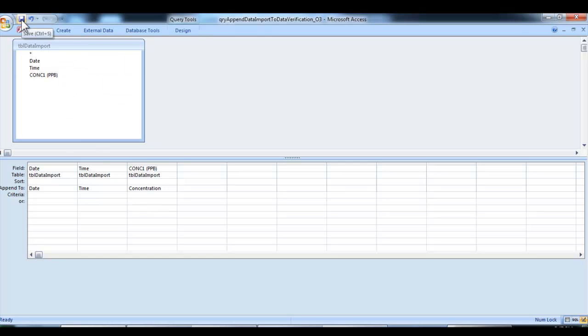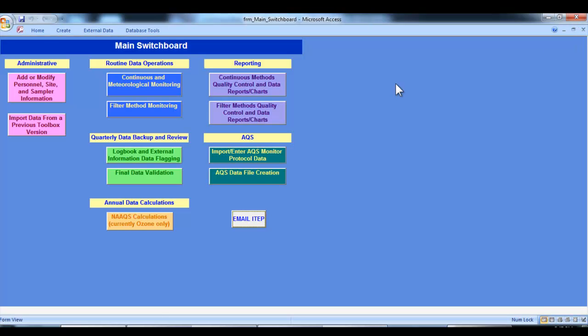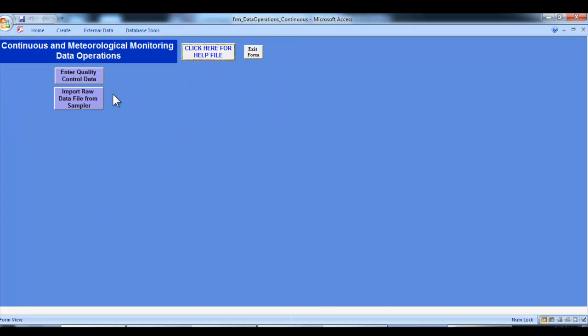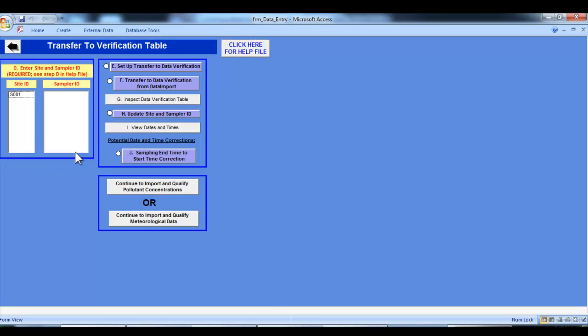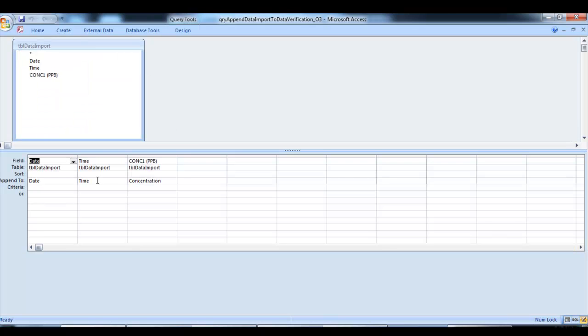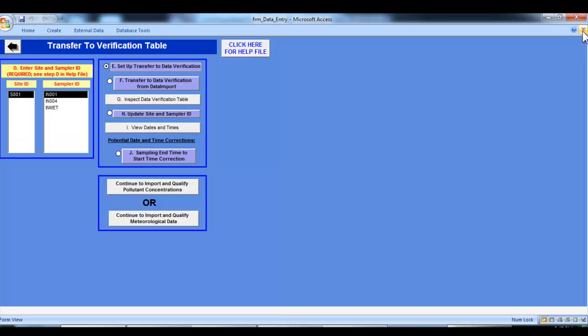So we have to make sure we save this by clicking on the disk icon, then get out of the query design grid by clicking on the lower X, and we clicked too much, so we're going to go back and we are going to import the raw data file from the sampler because we're just navigating back to find where we were. So we were here, so I need to tell it site 1, instrument 1 again. We set it up. Let's just click this to make sure that it's okay. Set up transfer and make sure that it's still saved. Okay, good, that's still saved.